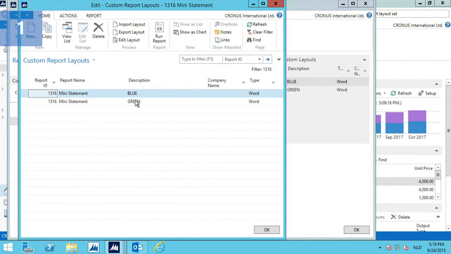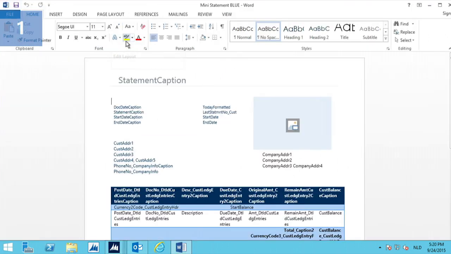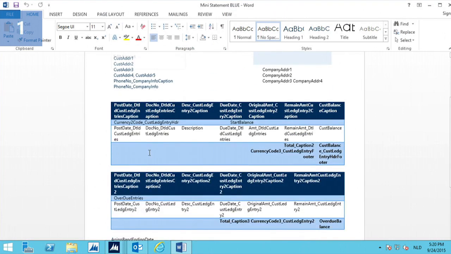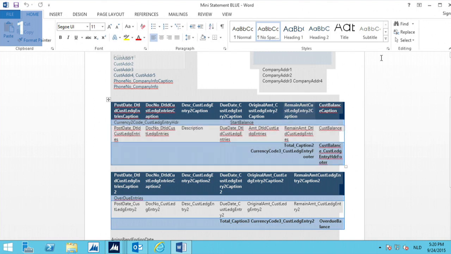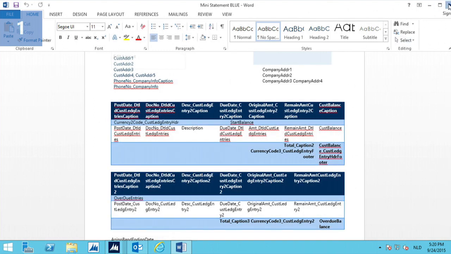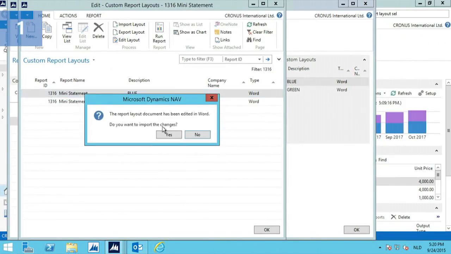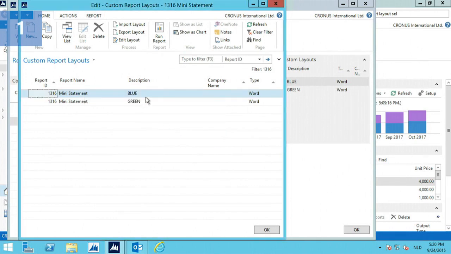I have a blue one, I have a green one. What we can do is click on the new button, a new line arrives, and then we can edit the layout. We can also edit the layout for an existing report. You will notice it opens in Word. And then I can change some colors and I can change the complete layout of the report. The data is coming from the RDLC, but I'm able to modify it in Word and then use this Word layout. And I'm also able to create multiple layouts.